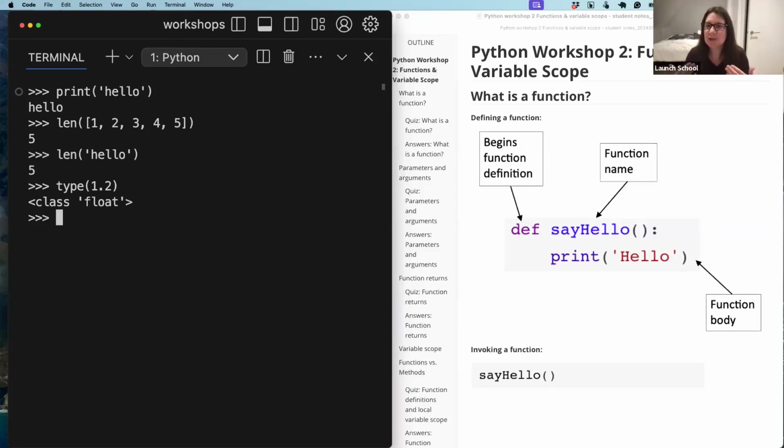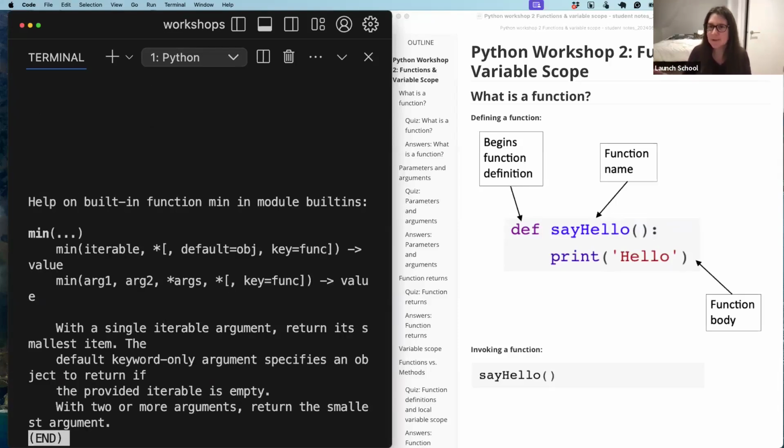You can use type and it will tell you what data type you've got. Another great feature of Python is help. Here you pass in the name of the function that you want help with. So here I want help with min, and then it brings up all this helpful stuff.